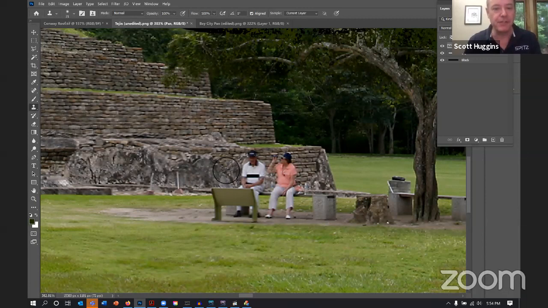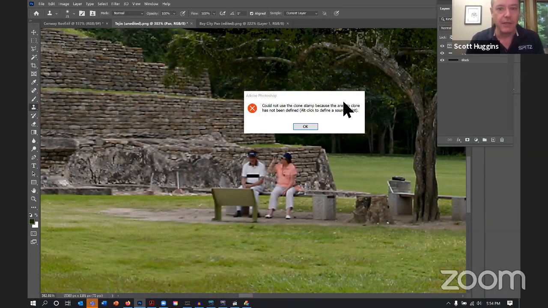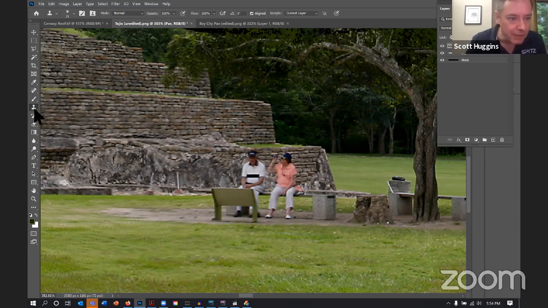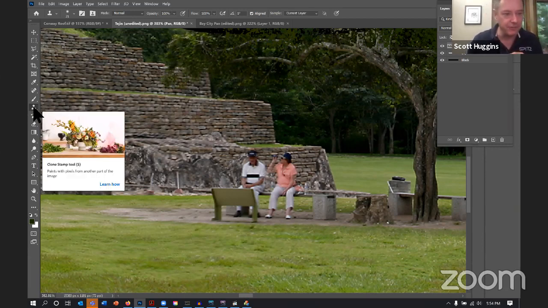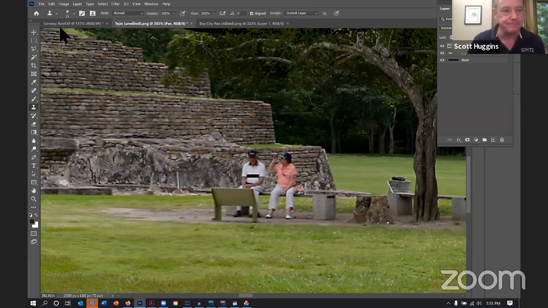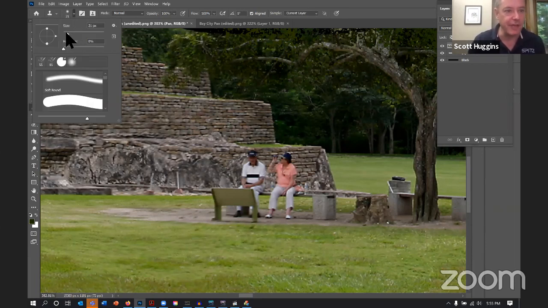The beautiful thing about the clone stamp tool is it's basically designed to take some area of your picture and reproduce it somewhere else in your picture. The clone stamp tool looks just like those old-fashioned rubber stampers. If you select that, then you set the size of the brush depending on how big an area you're going to brush. I want to grab this stuff and paint it over this guy.